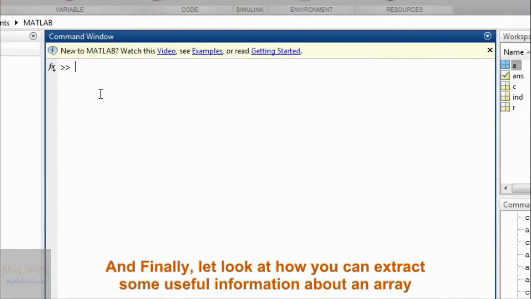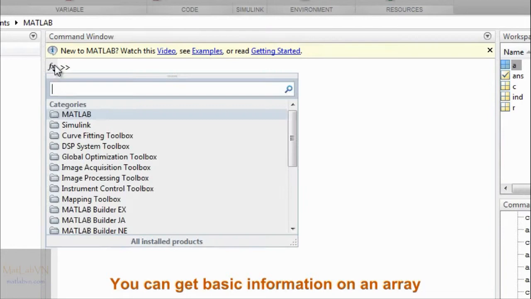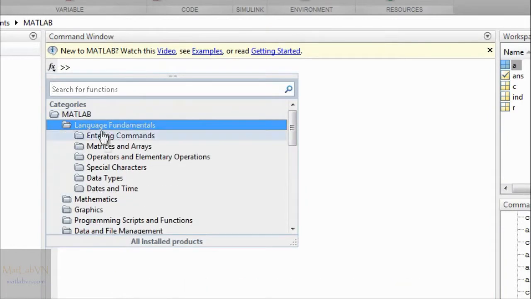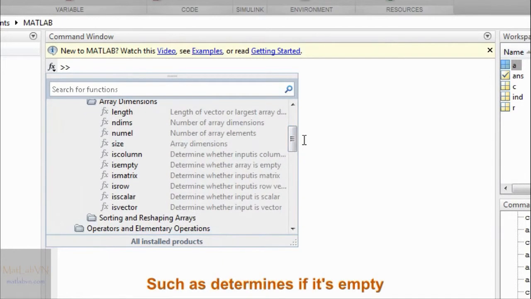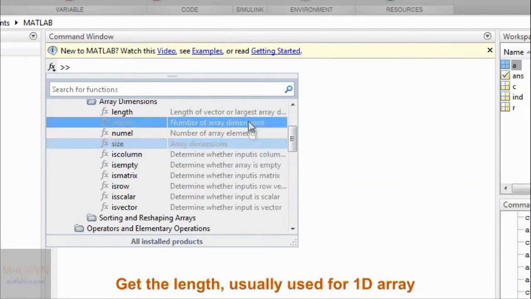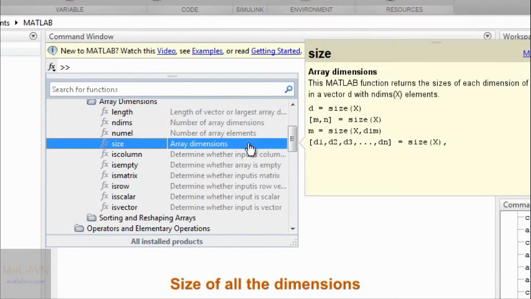And finally, let's look at how you can extract some useful information about an array and perform some basic operations. You can get basic information on an array, such as determine if it's empty, get the length, usually used for 1D arrays, size of all the dimensions, or the total number of elements.